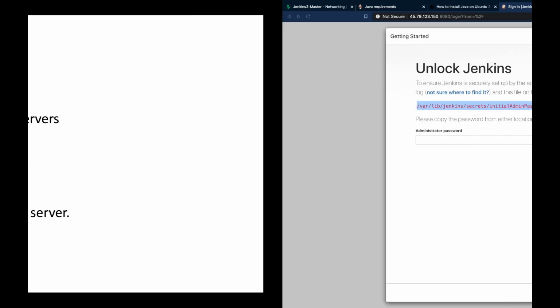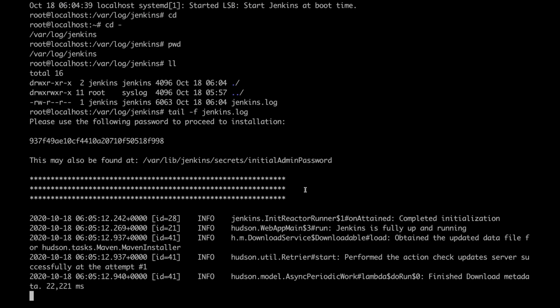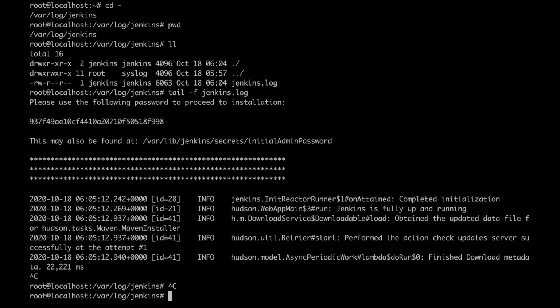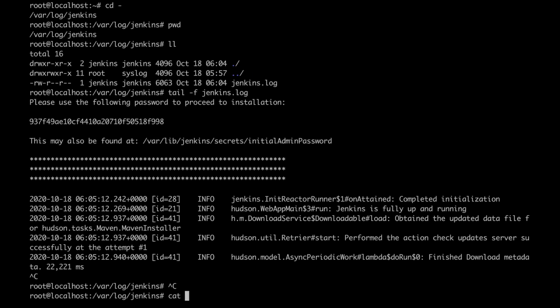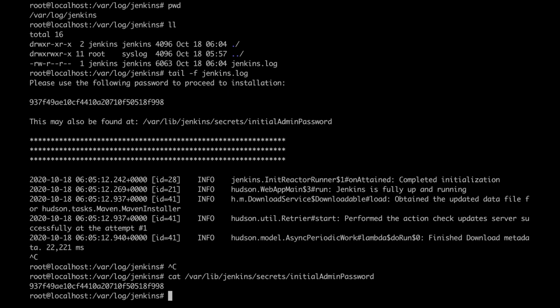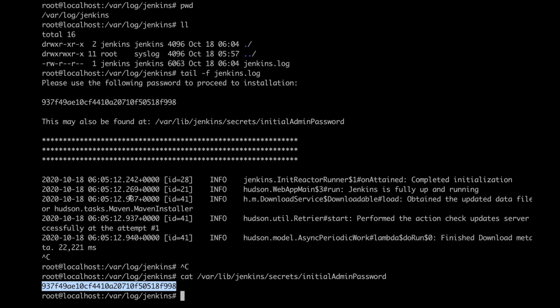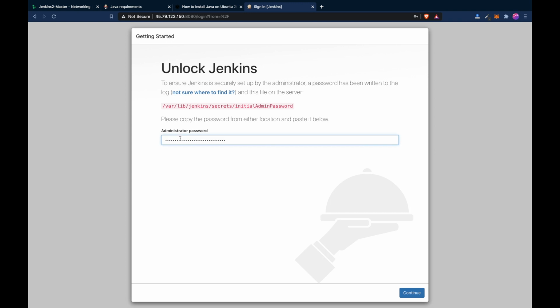So let me go to the terminal. During the Jenkins startup, in the jenkins.log also, the password is displayed. Please use the following password to proceed with the installation, right? So the same thing will be available. Here also they mention this may also be found at the location. Even in the browser they mention the same location. Let me cat the password. So copying the password and pasting into Jenkins.